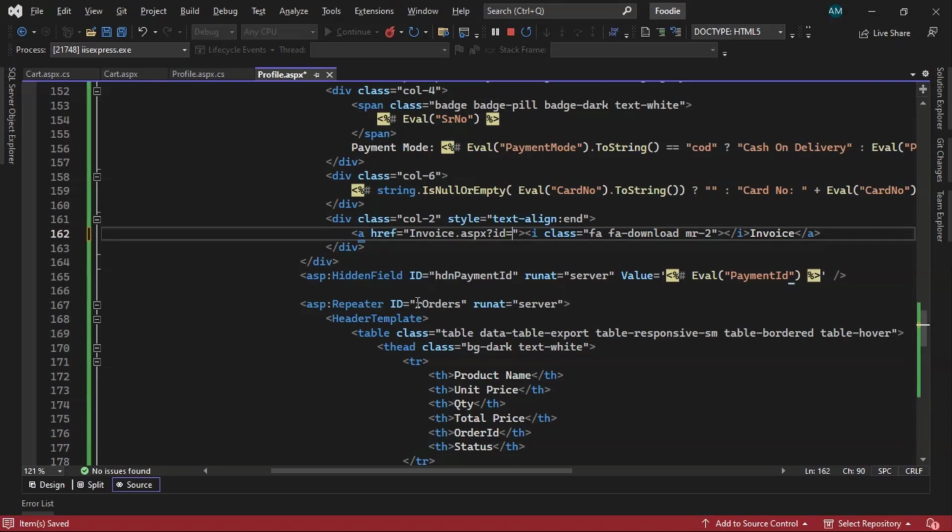we are passing a corresponding value, open angle bracket, percent, hash, then Eval, within that we need to pass the ID, that is the column name that we have here, PaymentID.